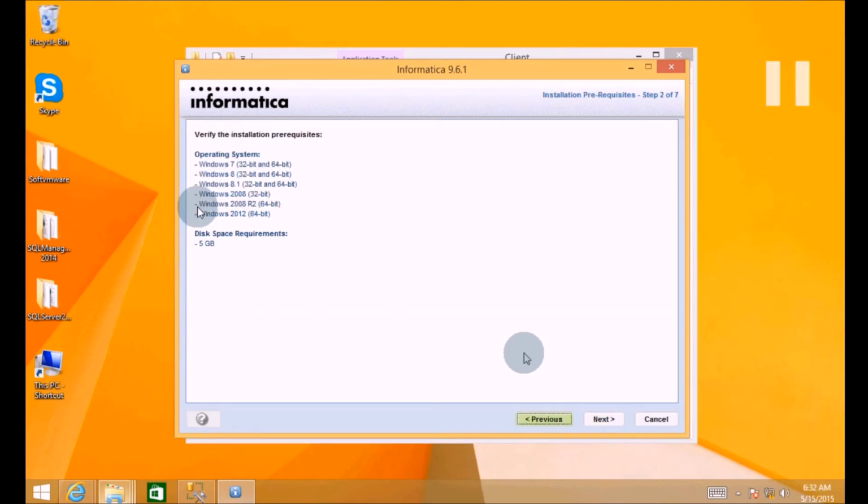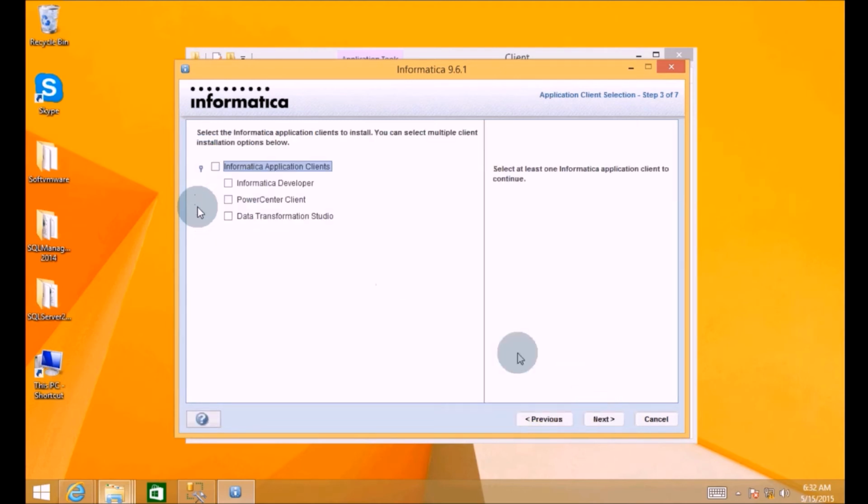Right here, verify the installation prerequisites: Windows 7 32/64-bit, Windows 8 32/64-bit. I am using Windows 8.1, a 32-bit operating system. Down below is the disk space requirement of 5 GB, and I have might be 90 GB of disk space. So now click on Next.